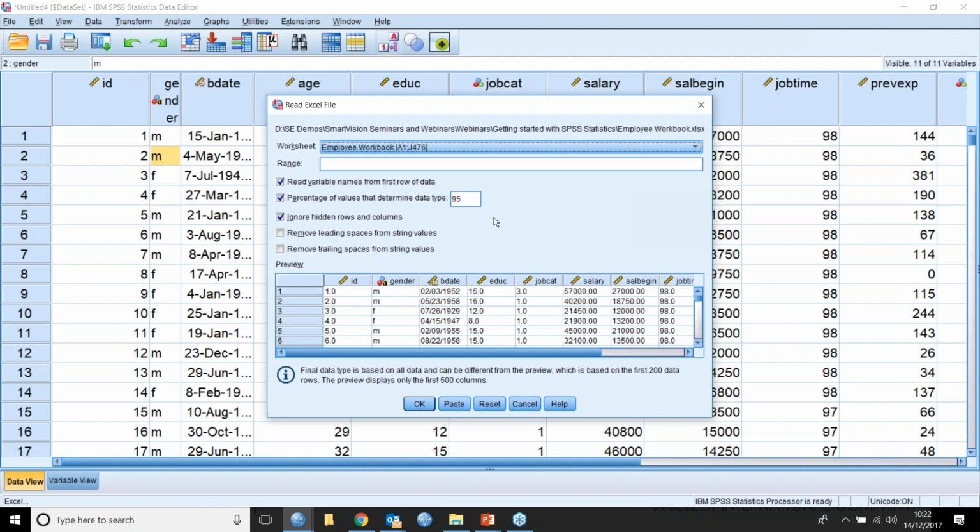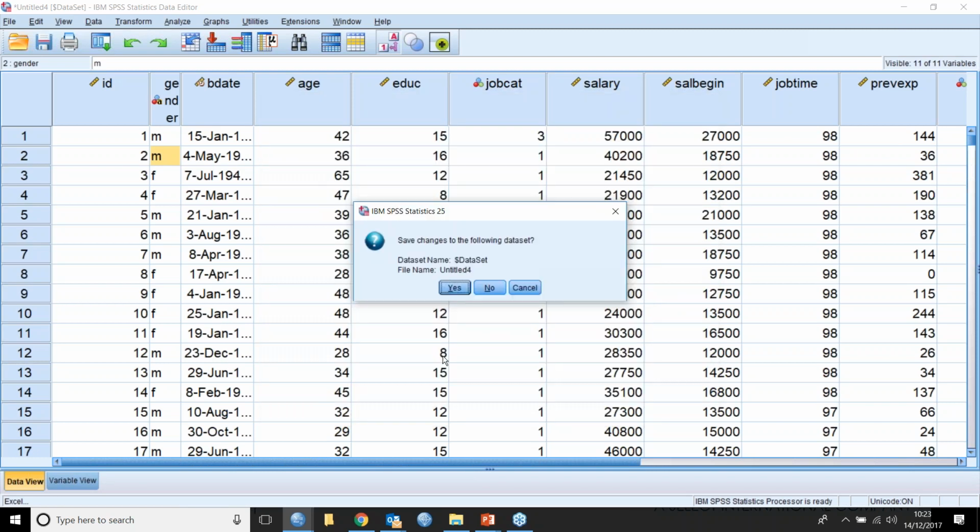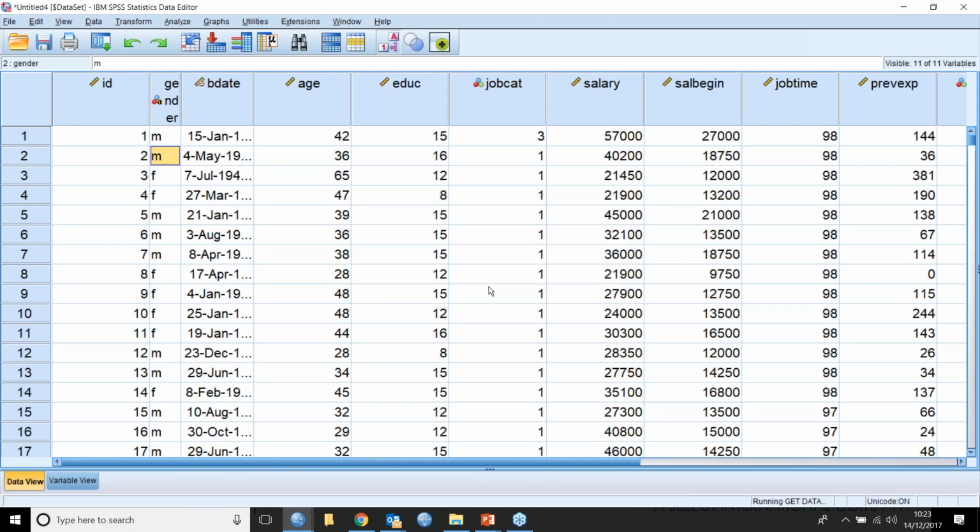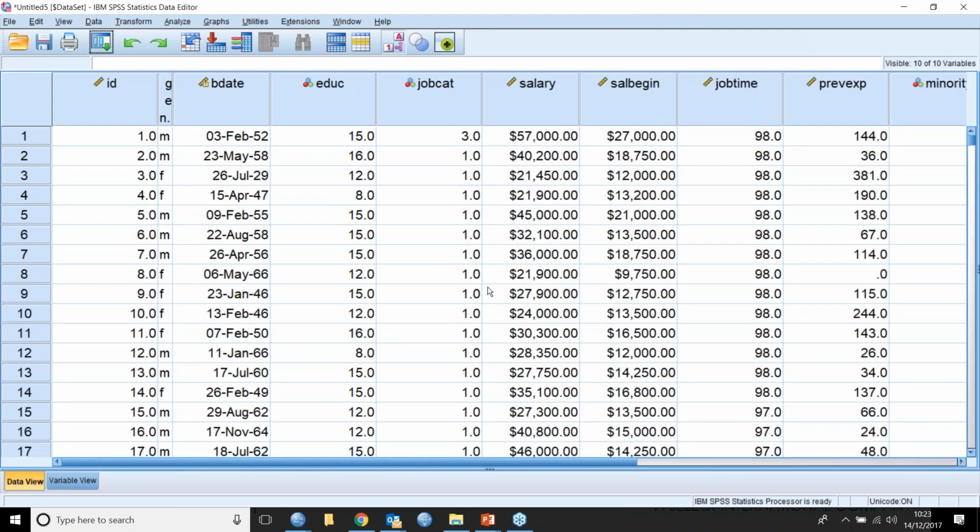Do you wish me to ignore hidden rows and columns and remove leading and trailing spaces from string data, which I can do, in case there are any? If I click OK at that point, it says, do you want me to save the current data set? I say no. We'll replace it with this new data set. Okay, so now we've got a new data set.